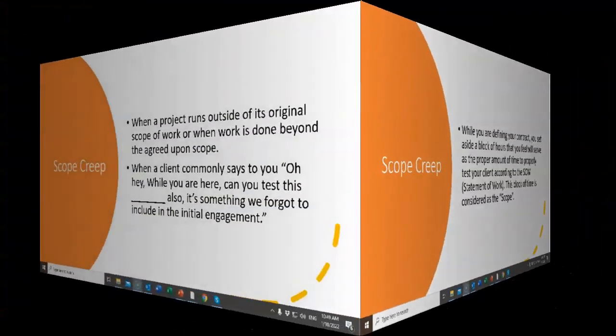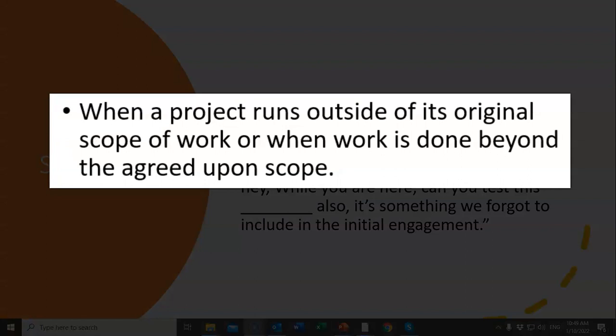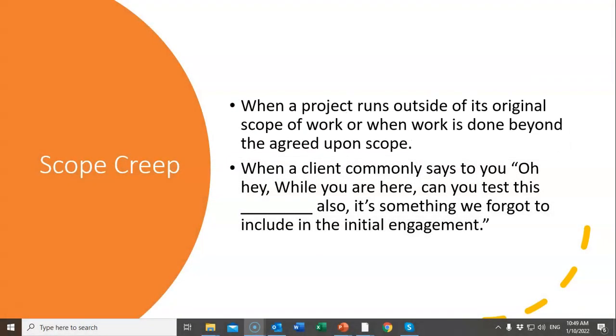When we talk about scope creep, this is when a project runs outside of its original scope of work, or when the work is done beyond the agreed upon scope, that is, the time that it takes to complete the project. When a client commonly says to you, "Oh hey, while you're here, can you test this?" Also, it's something we forgot to include in the initial engagement.